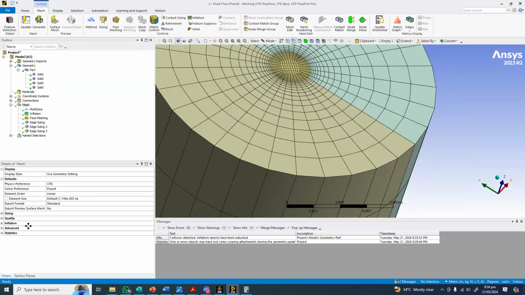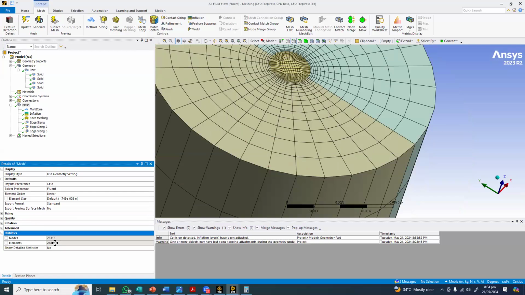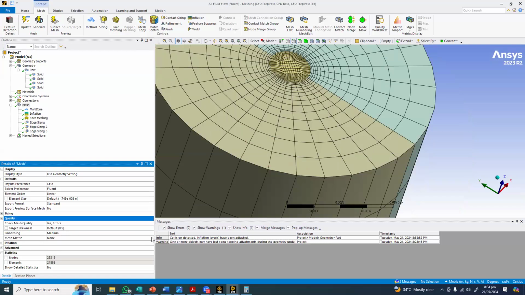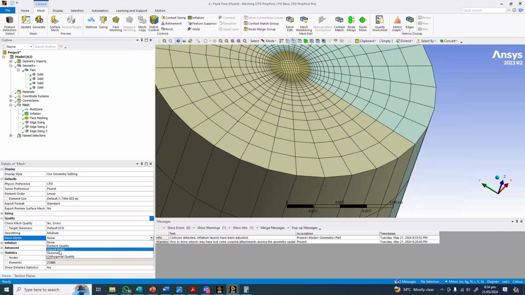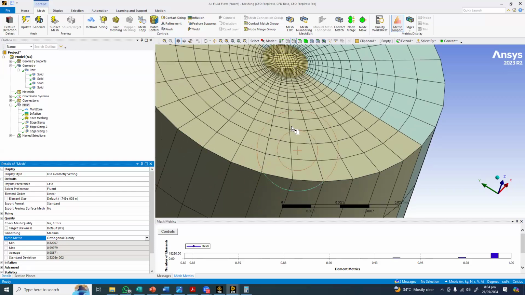Just check the number of elements from the statistics. The number of elements is 21,888 cells. For the orthogonal quality, the minimum is 0.82 and the maximum is 0.99. 1 is actually the best quality, 0 is the worst quality. And the average quality is 0.98. So almost all elements there have the best quality.